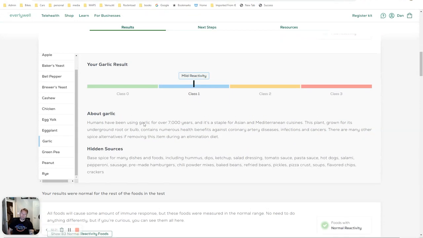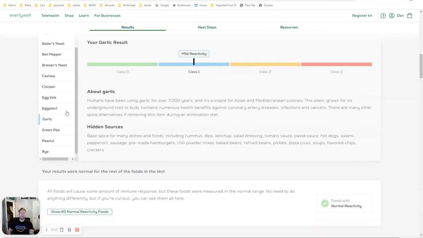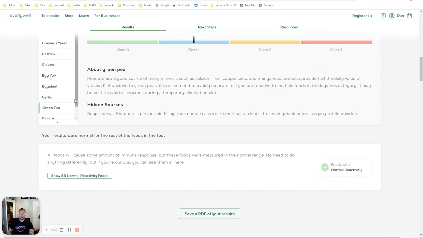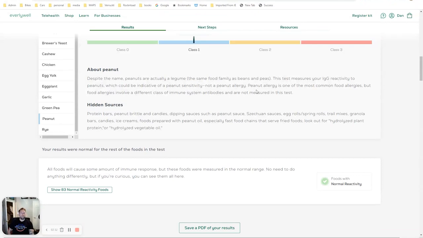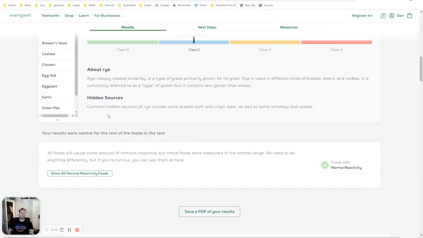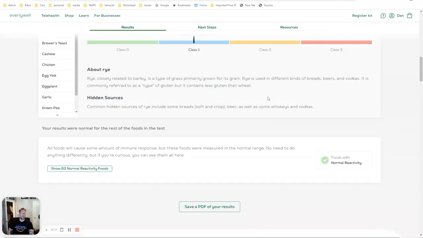Garlic is kind of a bummer. I really like garlic too on some stuff, especially Italian dishes. Green pea, that's fine. Peanut. I don't eat a lot of peanuts, but I do eat peanut butter once in a while in my protein shake. Currently, I only have it once every third day. It's 1 little spoon, so I'm not going to beat myself up too bad for that. And then the last one is rye. So I guess no more Reuben sandwiches. Not really eating bread right now anyway.